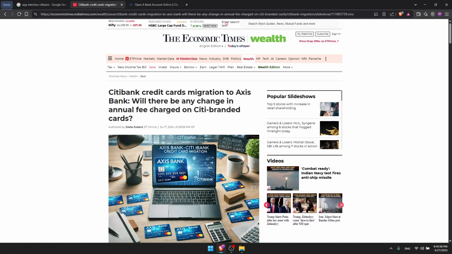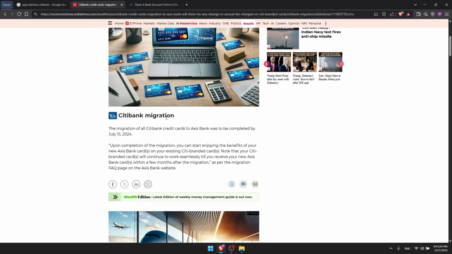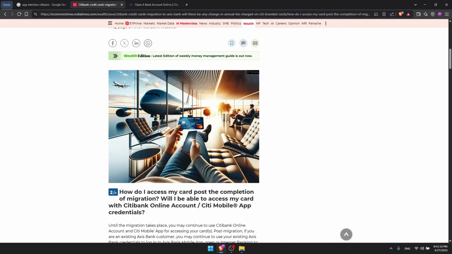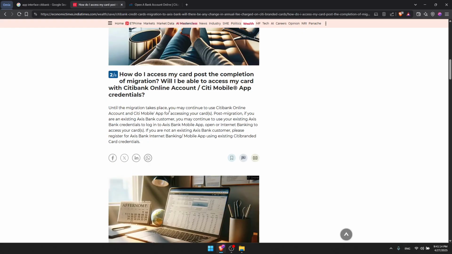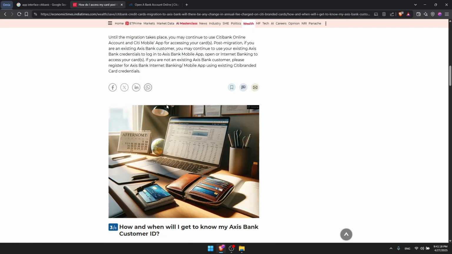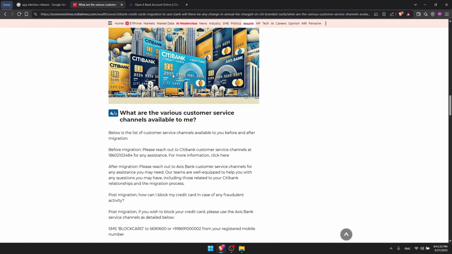And of course, here are some frequently asked questions that people ask since the migration from Citibank to Access Bank. For example, will there be any change in annual fees on the Citi branded cards? For example, the Citi branded migrations are completed by July 15th in 2024. And how do I access my card? As an example, you can simply use your Citibank online account. You'll be able to access your card.